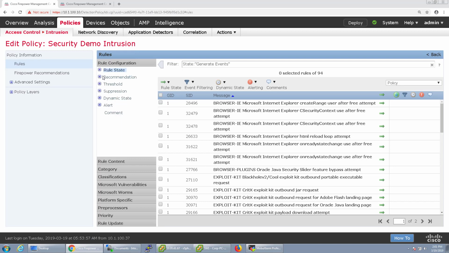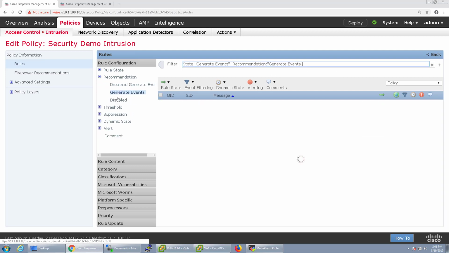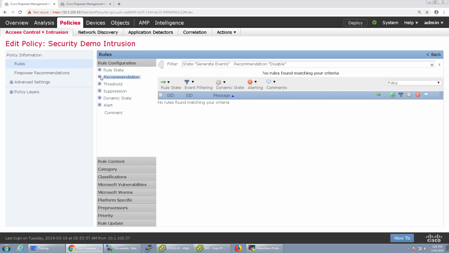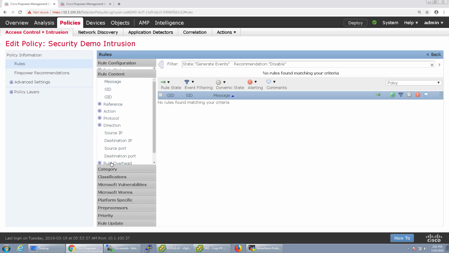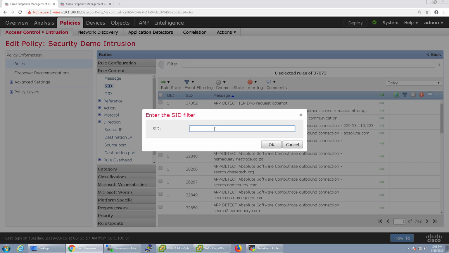If you've used Firepower recommendations, you can filter by the recommendations. I'm not using recommendations right now, but we will shortly. You can also look at rules based on how they're configured for thresholds and suppression. If I wanted to dig into a very specific SID, let me clear this filter really quickly. I can actually look it up by number.